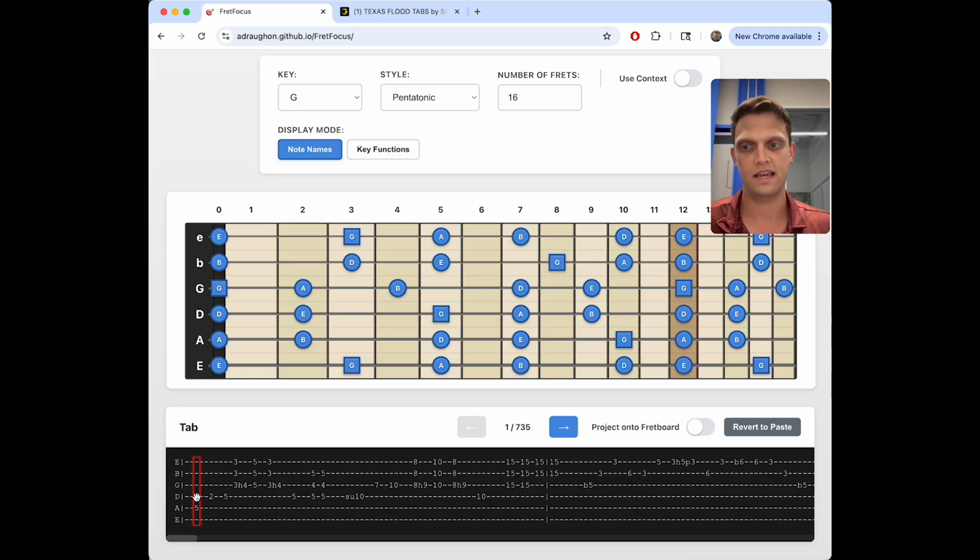But what happens is that as this target box moves, let's click project on the fretboard. And as this target box moves, you can visualize what the artist is playing in the context of this song. Let's click this button and we'll see that the red target icon here is going to move as we click the arrow or press arrow keys, and it's going to move its way through the song.